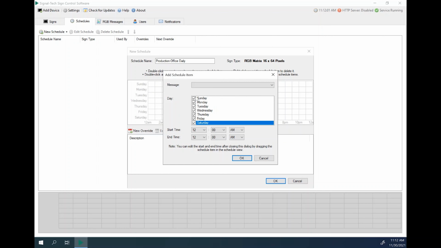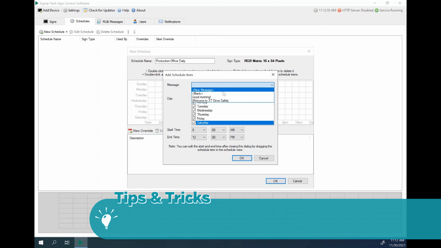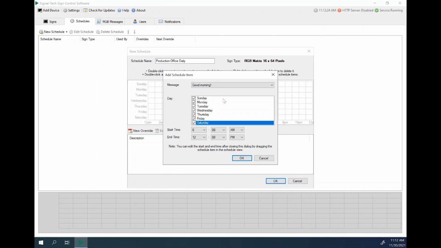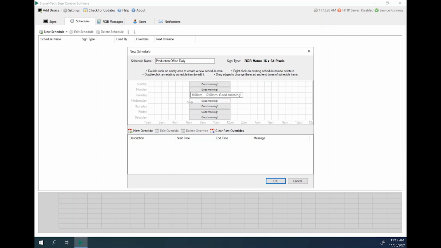Okay, and just to make things even more simple, I'm going to go, let's say, 6 a.m., be early birds, to 12 p.m. Okay, and this is going to be my morning message. And like I said, I already have a couple of messages made up. So if you do have that in this drop down, it'll appear here. I'm going to make that say good morning. And there we go. Our sign is going to say good morning from 6 a.m.